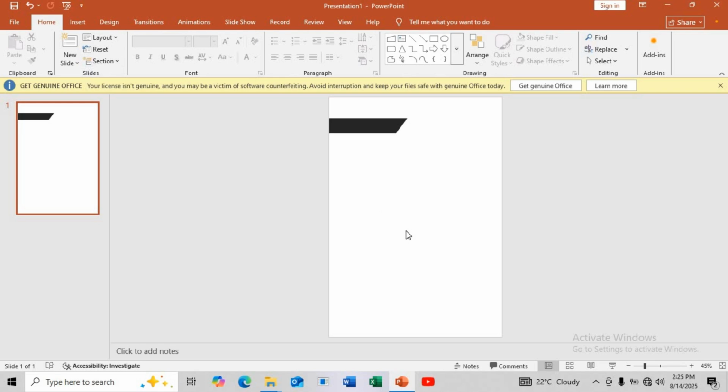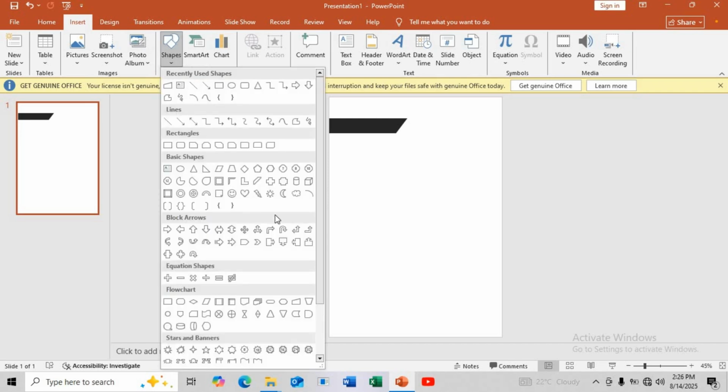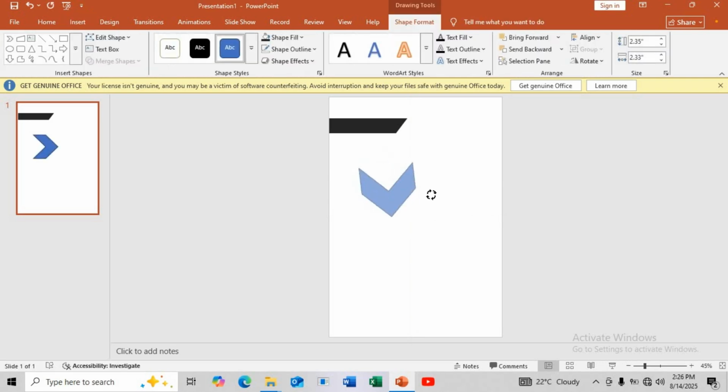Alright, so there's another shape that I want to insert, so you have to go back to the insert tab, click on it, and go again to the shapes. So I'll click on this shape here. I'll draw my shape like this, so I can turn it this way. Alright, so we'll just drag this small dot there, the pointer there. So we can do it this way.